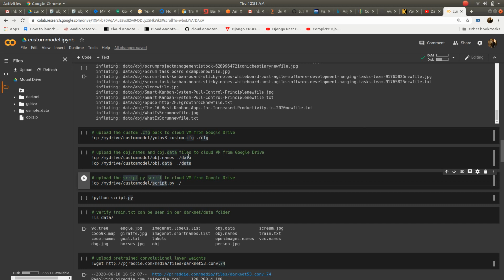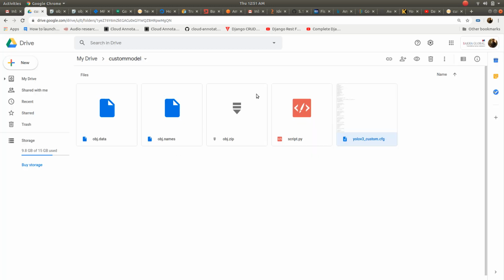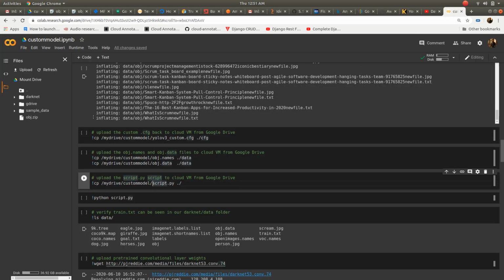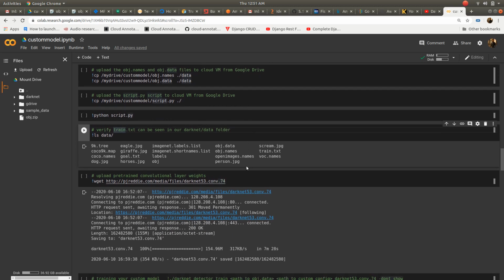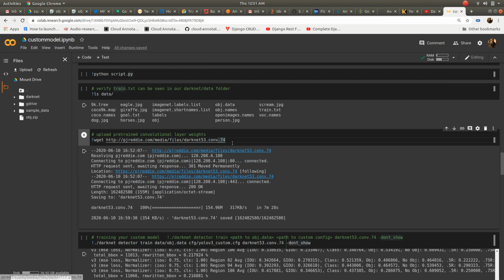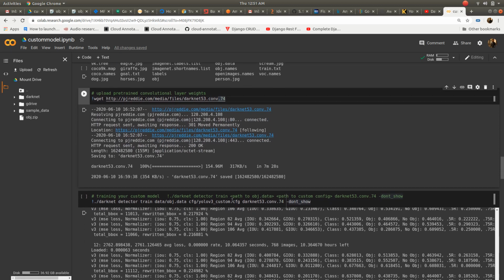So we have uploaded all the files which were present here to our cloud VM, and then we executed the script file and checked that the train.txt file has been generated. So we have all the prerequisites for our custom model ready. Now what we needed was the pre-trained convolutional layer weights file. So I downloaded it, darknet53.conv.74, and after it has been downloaded, we will go with the training part.